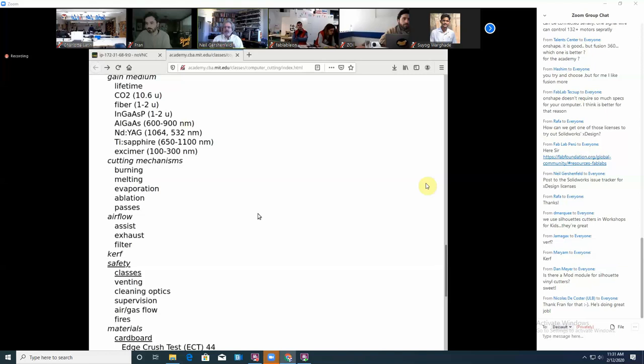One more implication for that is for a thin, easy to cut material, you can just cut through it in one pass. But for thicker materials or harder materials, you can't provide enough laser power in one pass to do it. You might need multiple passes of the laser to be able to do it.